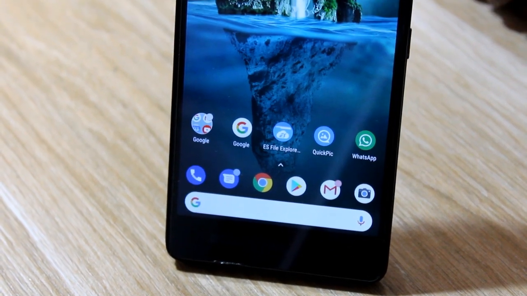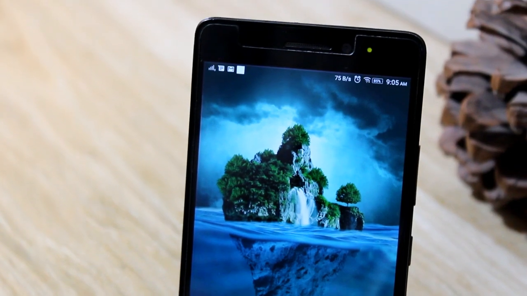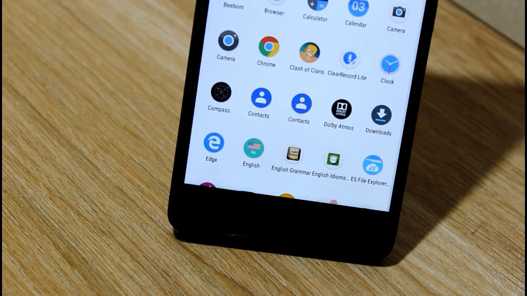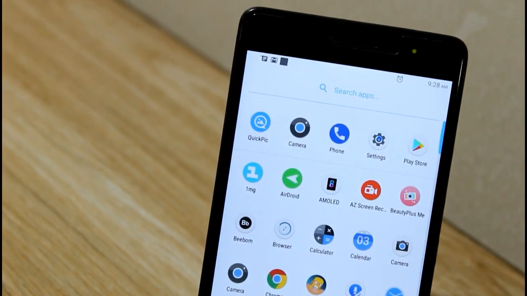With the new Google Pixel 2 release, its features and user interface become quite popular. And here, I am going to tell you how you can get both features and user interface on your basic Android mobile. So let's get started.